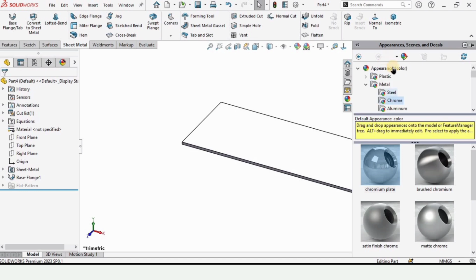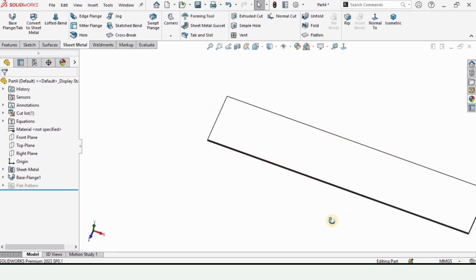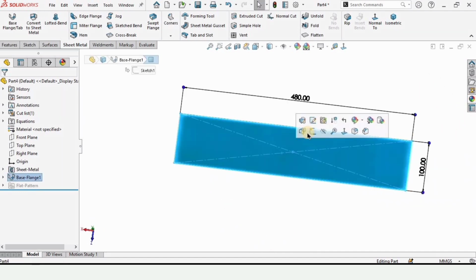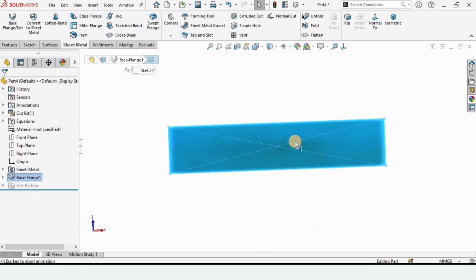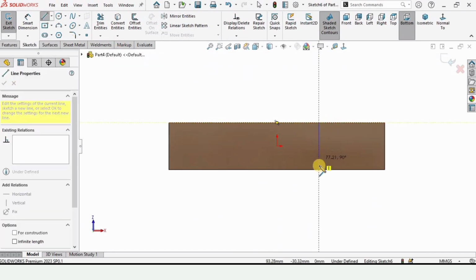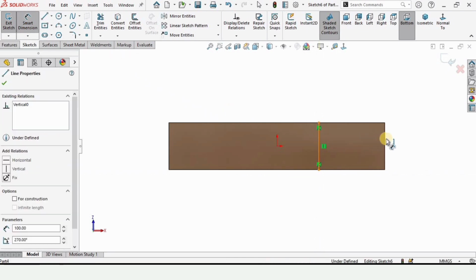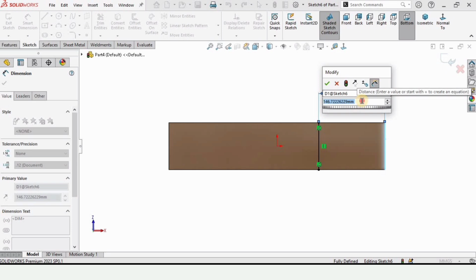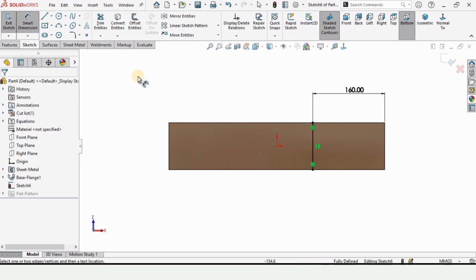Let me show you how to apply any appearance. This is optional. If you want to apply any appearance you like, you can apply from here. Then select this surface and click on sketch. And after that select line tool and make a line like this. Make sure that this is straight. After that select smart dimensioning tool from this line to this line. Here specify the distance. I'm specifying 160 mm.